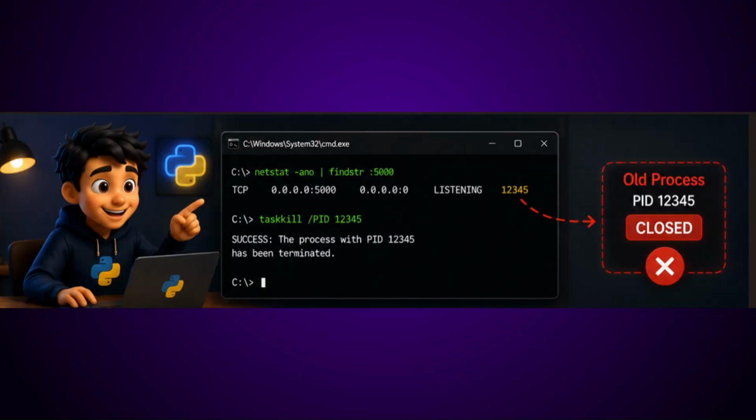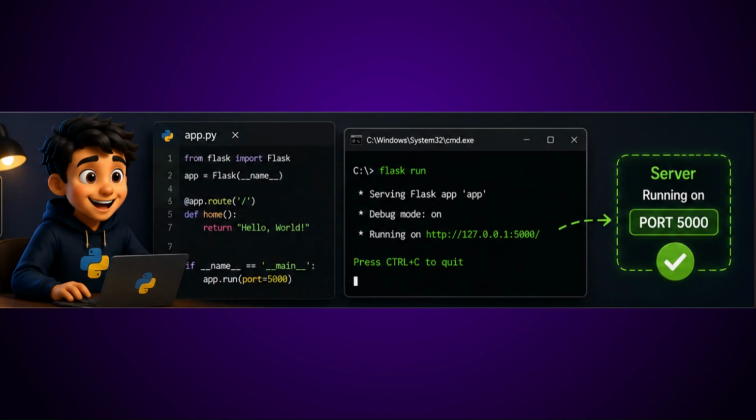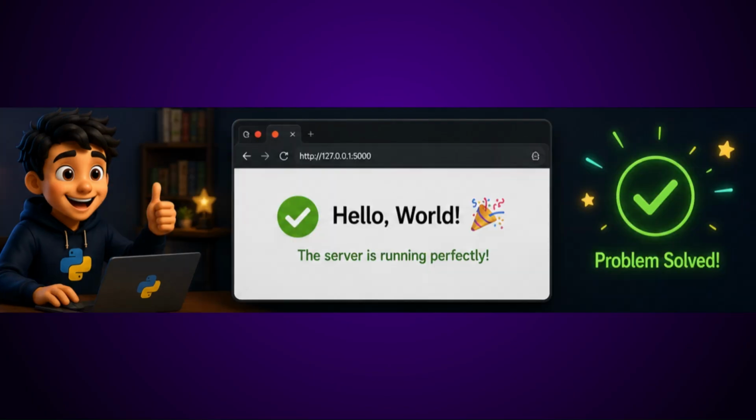Alex closes the old process and starts the server again. Then everything works perfectly. Problem solved.